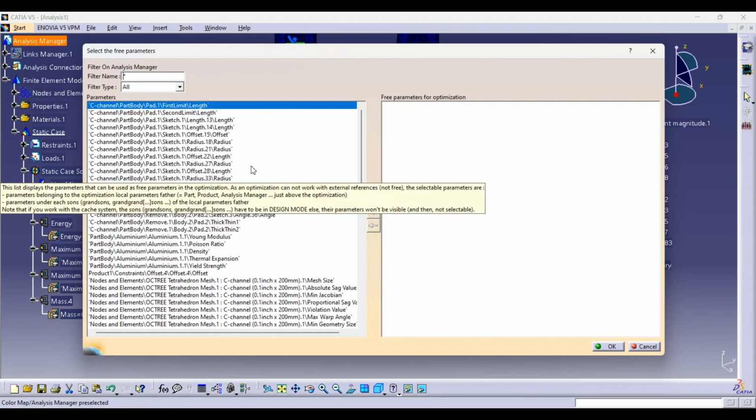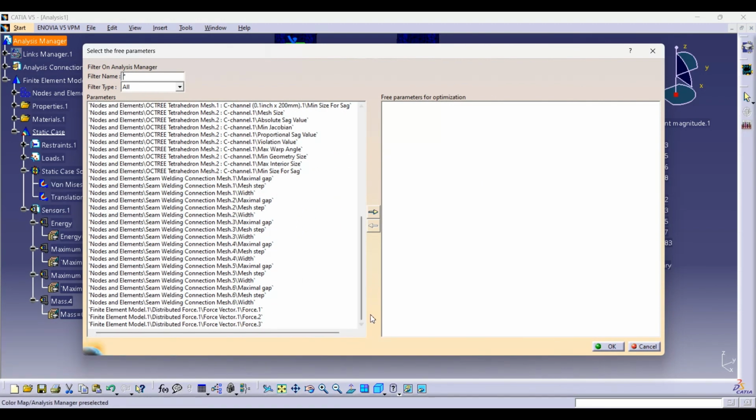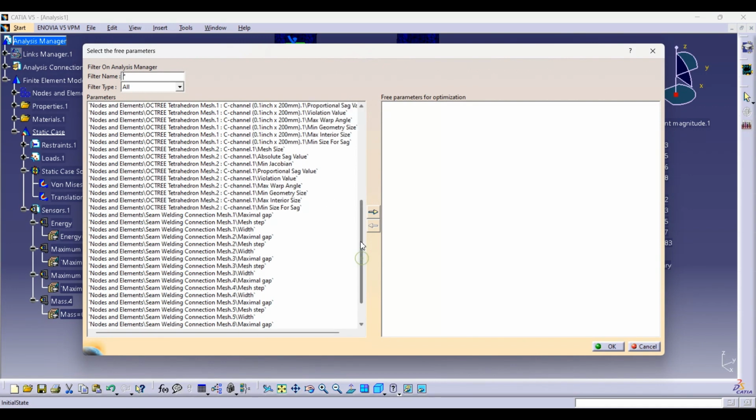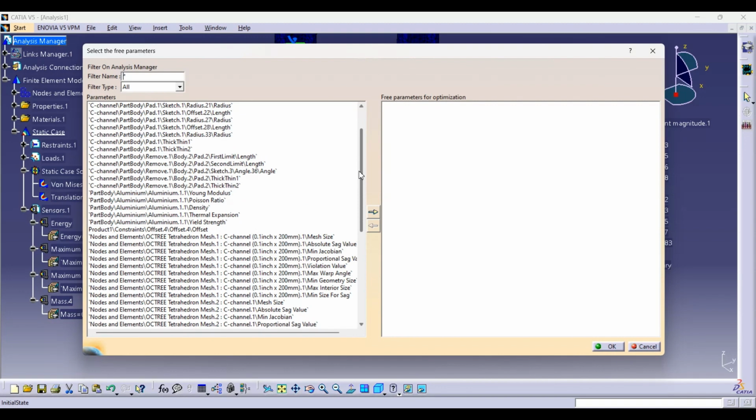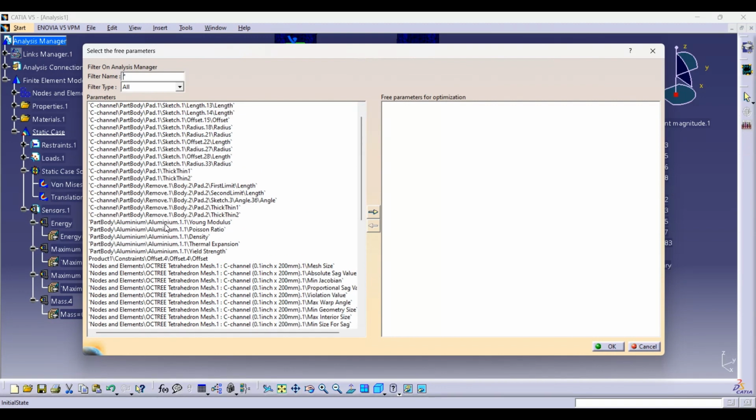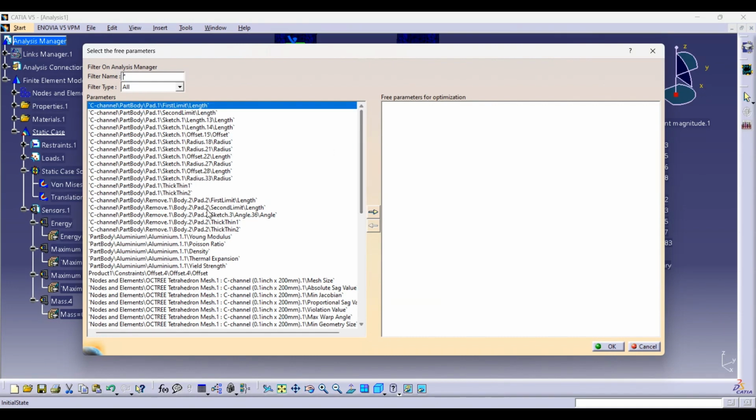In this case, we have a lot of elements here, so we have to choose which one. If I scroll down here, we have distributed force, sim welding, tetrahedron elements, and then my aluminium data. Next would be the remove body. All starting from remove downward will not be used in our optimization. The ones that are important now will be the length, the radius, and the thick thin body.